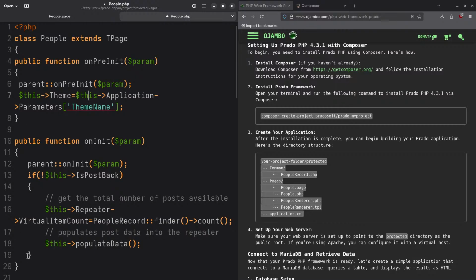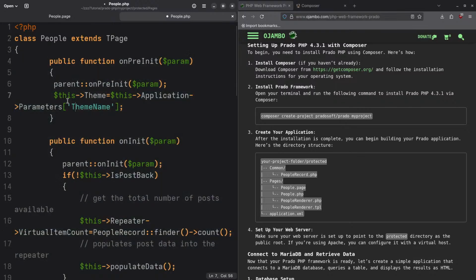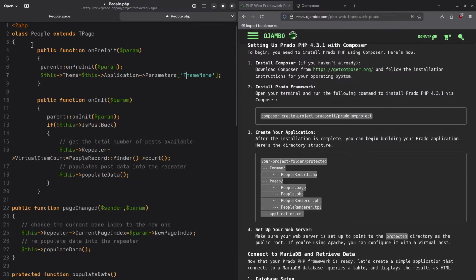And let's see here. Let's make it a little bit more readable here. Okay, there we go. Zoom out a little bit more. So there we go. So you should be able to see that.